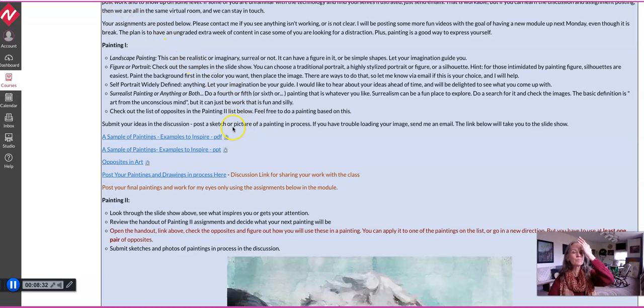Back to the class. So here it is. This is presented as both a PDF and a PowerPoint. And opposites in art. I'm not going to open that because it's just a sheet. But, especially painting 2, this is part of your assignment. But in painting 1, if you're looking for something to do in your sketchbook or you just want to play around, go through that list.